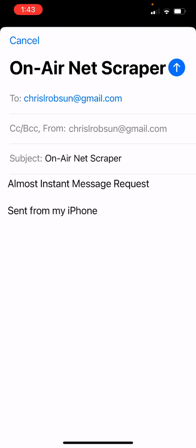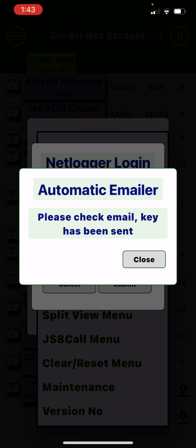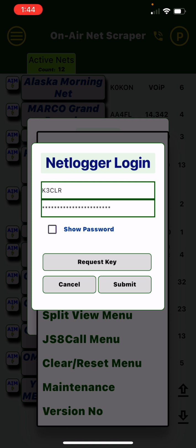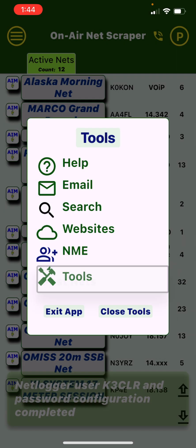But you should not modify this message in any way. This message must be in the format that is shown here. So we're going to send the request. Netscraper is telling you that right now the key has been sent. If you do not have a valid email client on your phone, you will get an error message saying that Netscraper cannot send the message because there is no valid email client. We will close that. We now need to look for the email message that has that key in it. So we're going to cancel out of that.